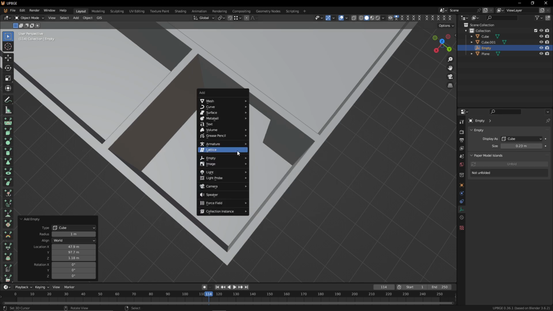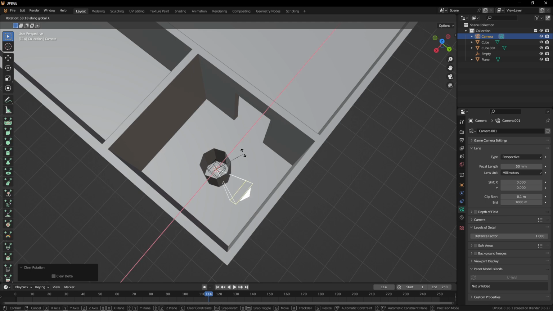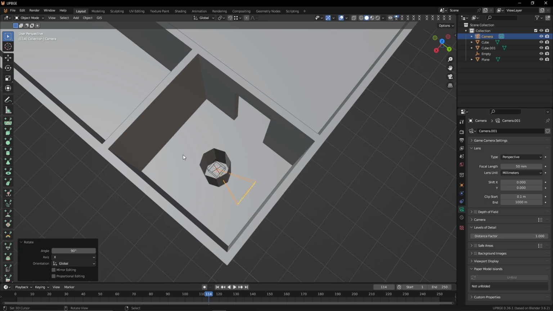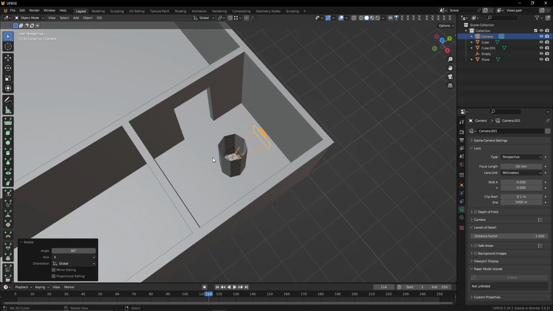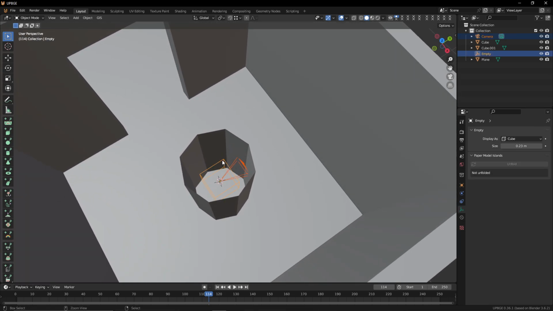Then I'm going to Shift A and add a camera. There we go. Alt R, R X 90. Okay, so now you know what the X axis is for this camera. I'm going to put it inside of the modified cube, and I'm going to parent it to this cube. I'm going to hit object, and that's going to be fine.